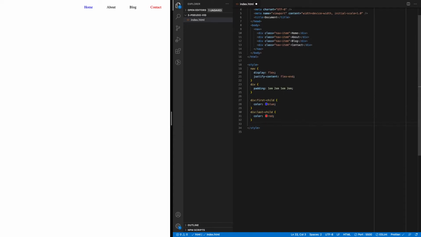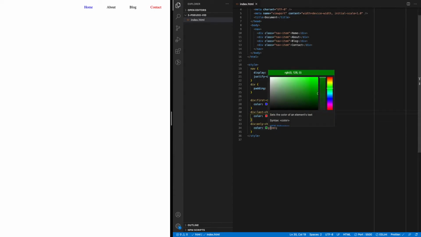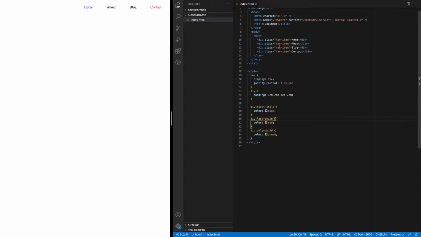There is also another pseudo class called only child. So if we were to do div only child and give it a color of green, nothing turns green here because this would only apply if there was a div that was the only child of a parent element. So for example, if we had a section tag and we gave it a div here and said only child, this would be green because this div is the only child of this parent element.